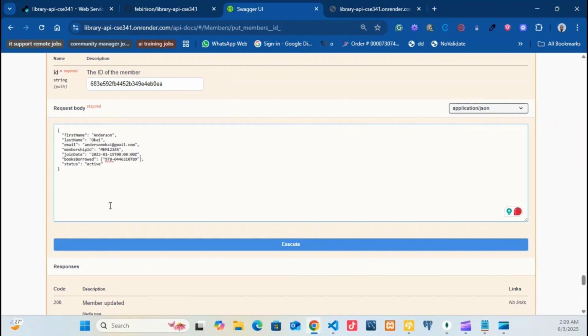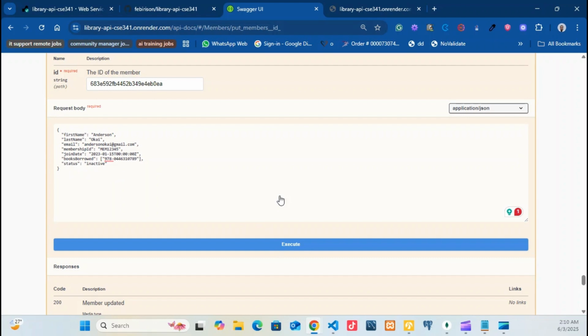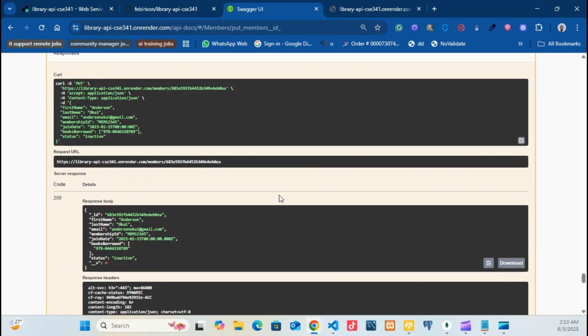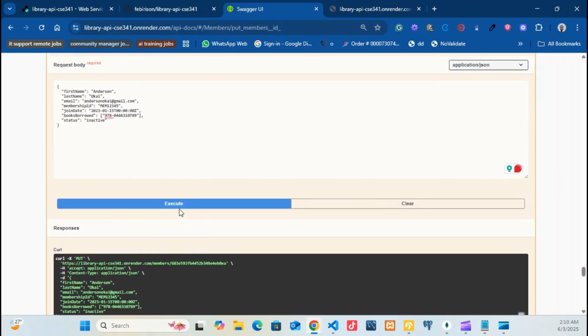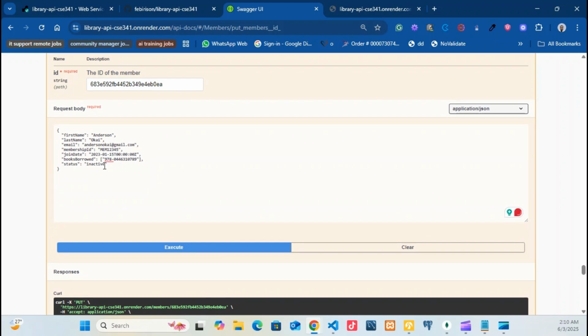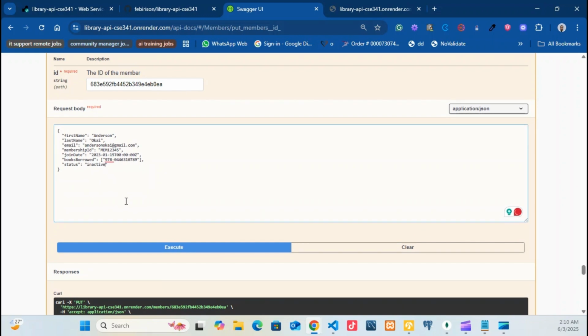and change it to inactive. Yes, inactive. So it takes either active or inactive. So now we have it. Now let's change it to something else, see if we get an error.